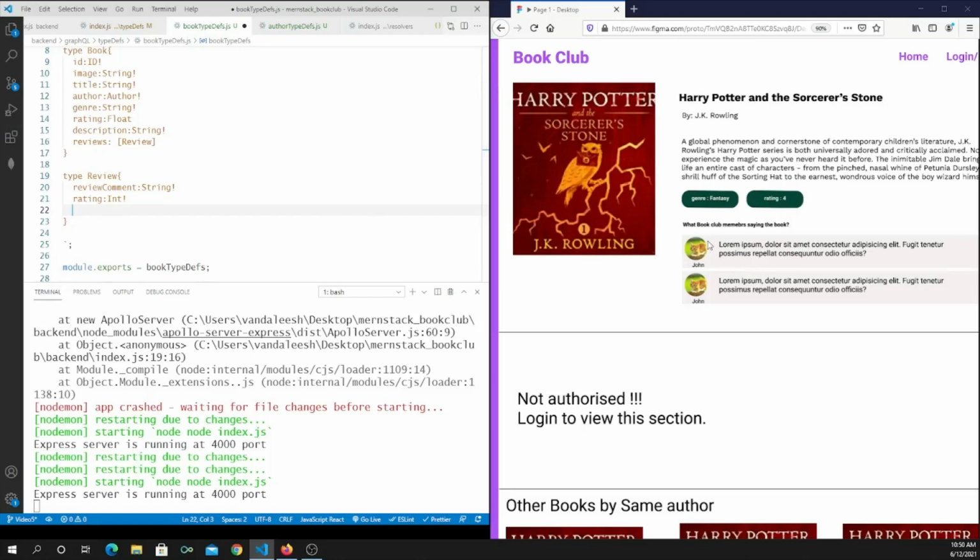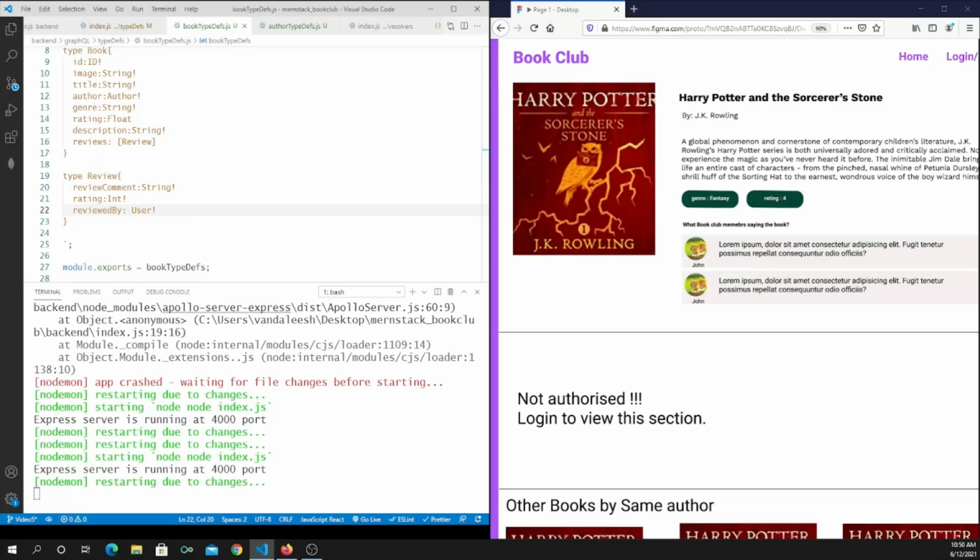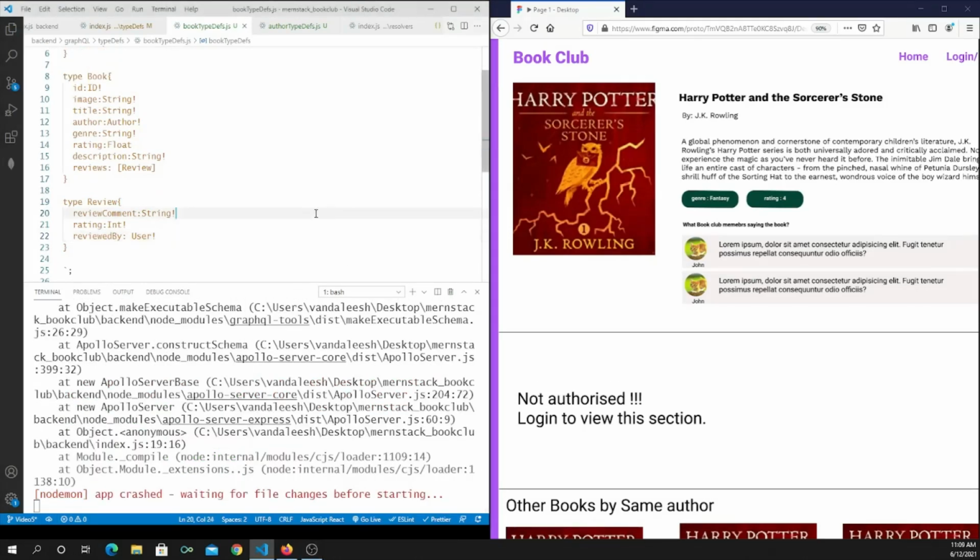Finally, we need to have the avatar and name of the user. So for that, we need to have another field called reviewedBy, and it is of type User. We need to define what this User type is. Let's define this User type.